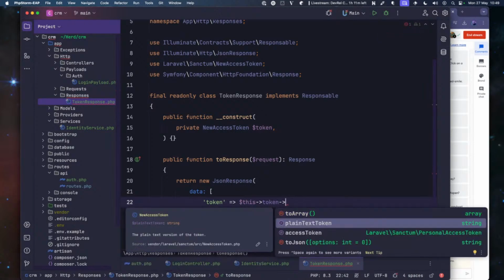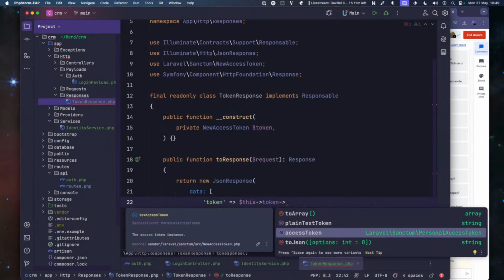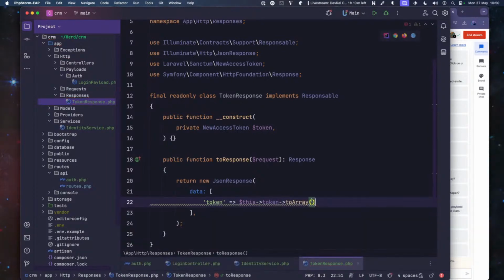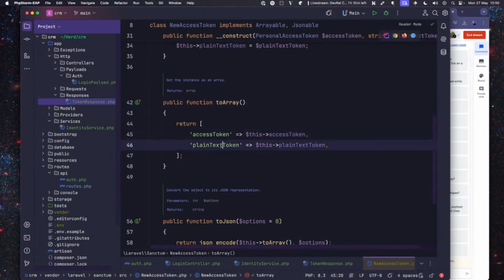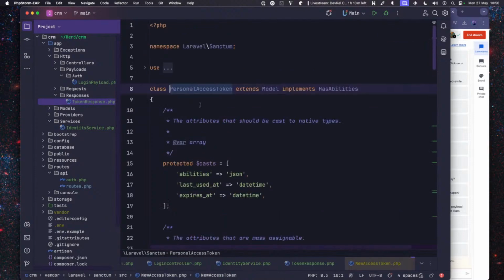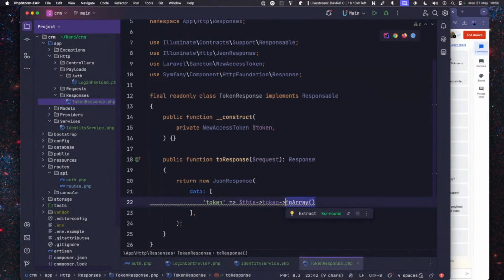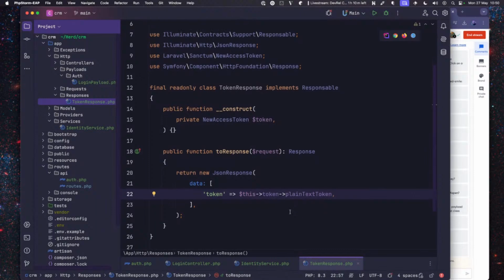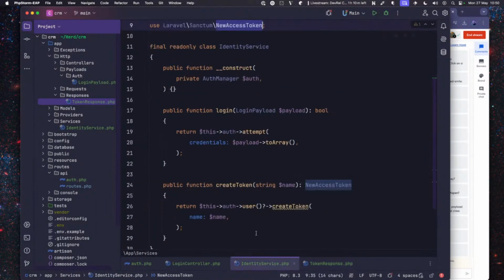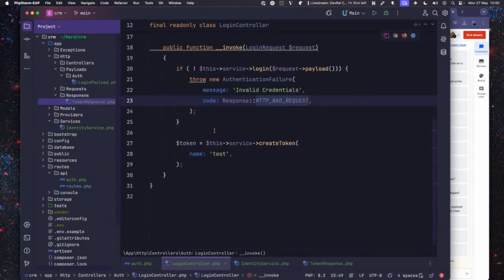So plain text, we've got an access token, we've got a to JSON, we've got a to array. Now, I don't even know what that to array is going to do. Access and plain text token. So this access token will give us the personal access token. So we can actually get like the abilities and stuff, but right now I'm just going to say plain text. And say I'm happy with that. So if I have correct credentials, this will all work.